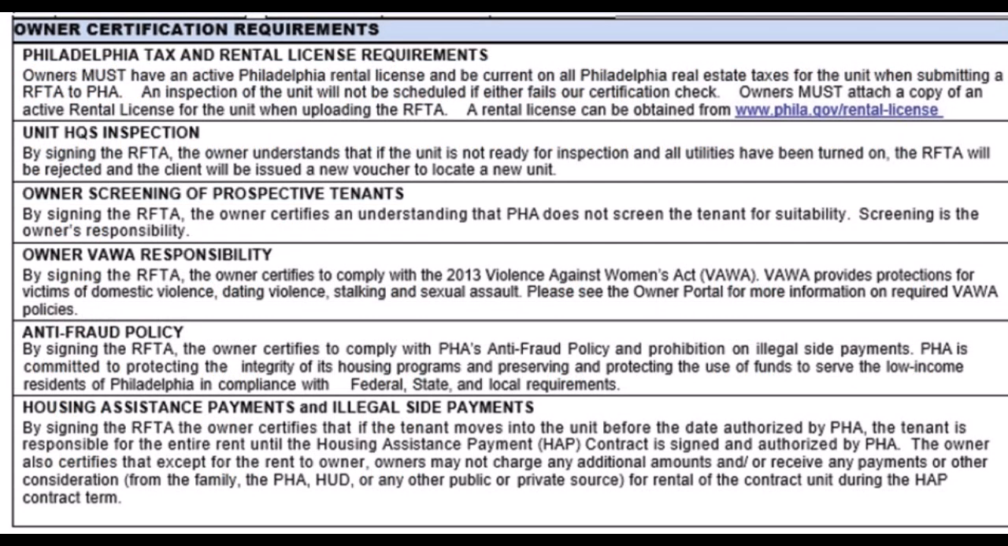Next, please carefully review PHA's owner certification requirements, including the requirements for Philadelphia taxes and rental license inspections, owner responsibilities for screening prospective tenants, and responsibilities under the Violence Against Women's Act. Please carefully review PHA's anti-fraud policy and the policy against illegal side payments. For more information about these requirements, please visit the resource section of the owner portal.